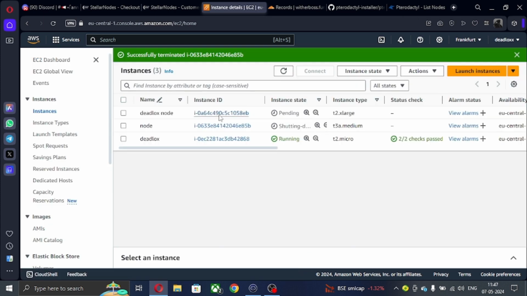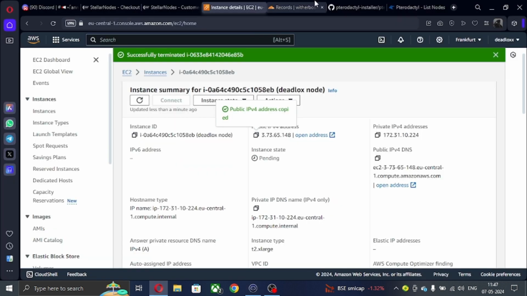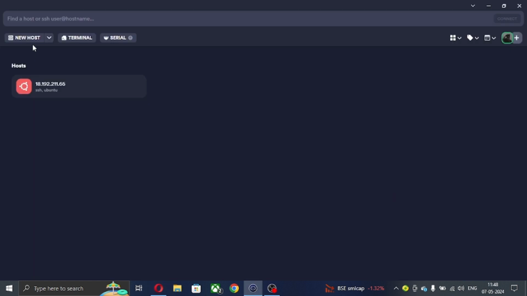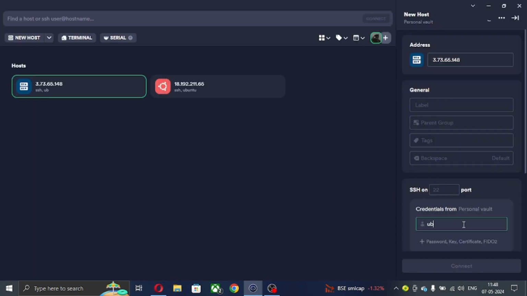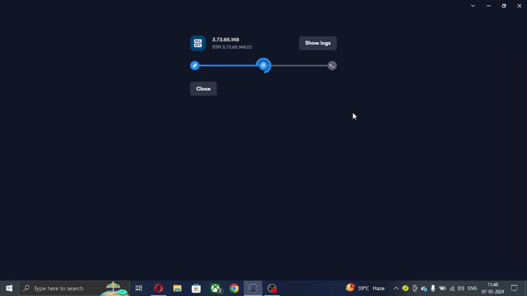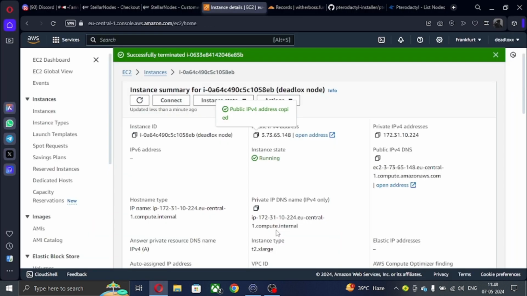Now connect to the instance. First of all, create a DNS record on your domain. Now here, copy the script.